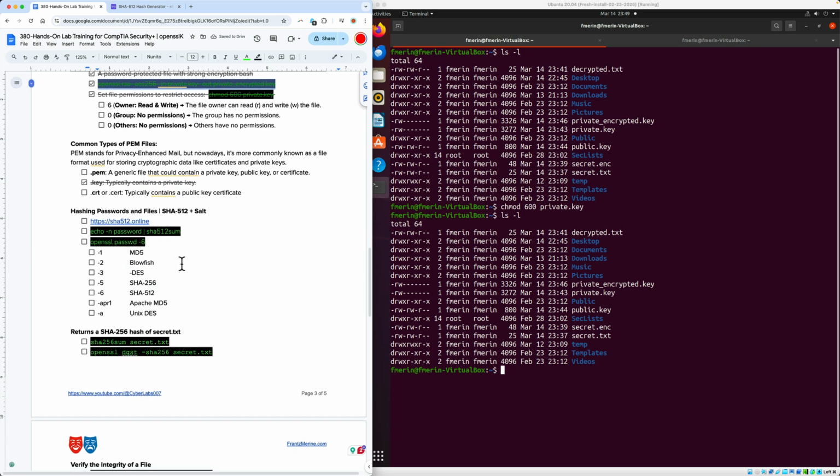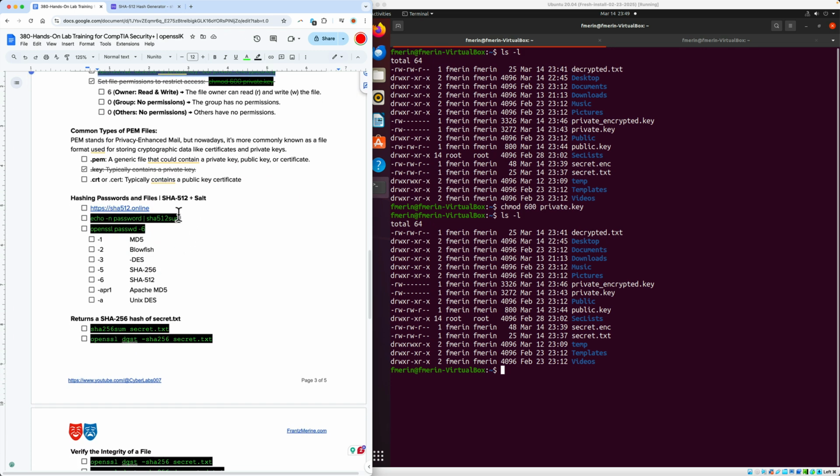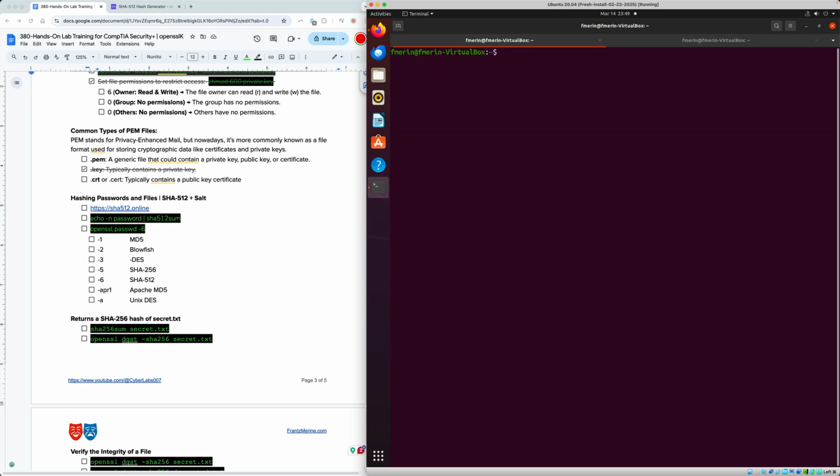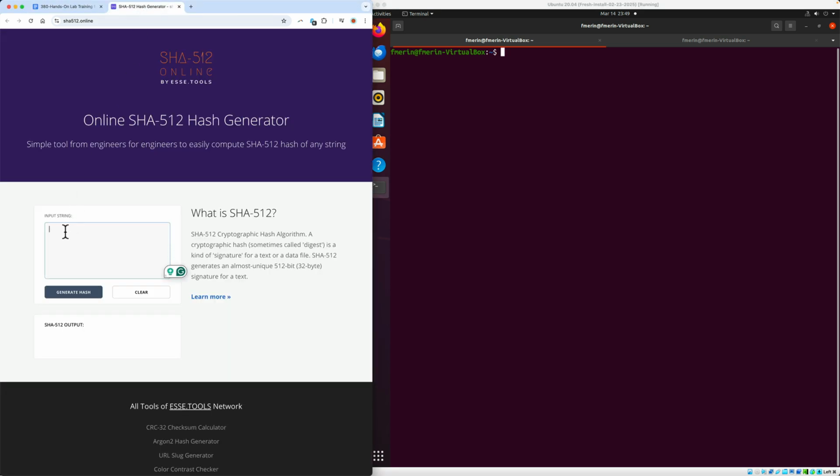But let's go ahead and look at hashing passwords and just adding a salt onto it, because we saw that before. By default, OpenSSL does that. So first, let's see what it looks like on a regular online generator. So I'm going to go to SHA-512 online. I have it up here, and I'm going to create a regular hash of the word password. No new line. I don't want to generate a new line.